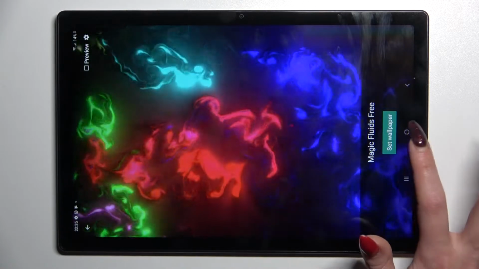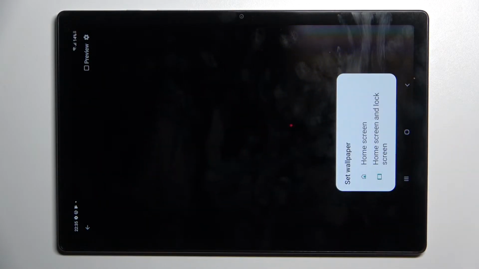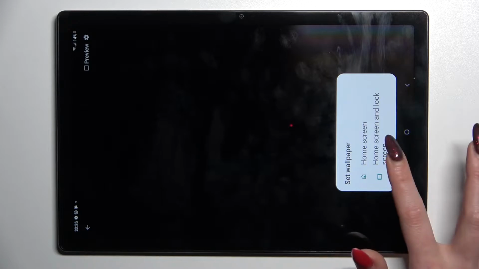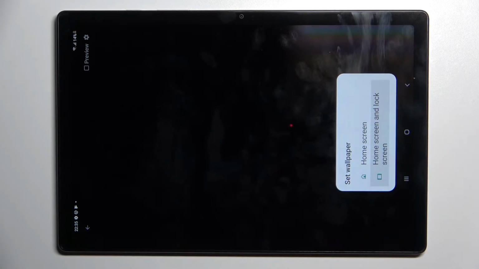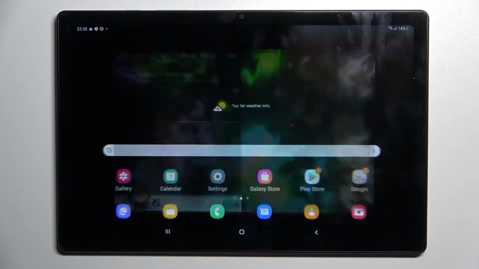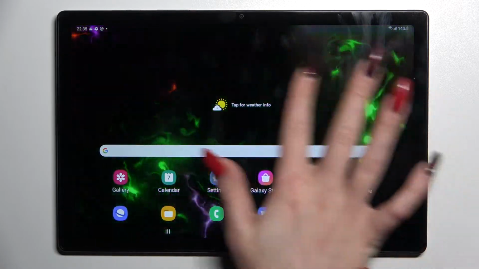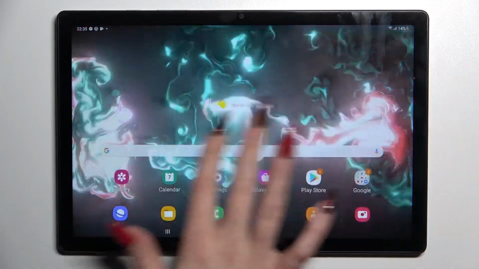Then click on Set Wallpaper over here and select Home Screen or Home Screen and Lock Screen by tapping on one of those options. So now when I go back by clicking Home button, as you can see, my wallpaper was successfully applied.